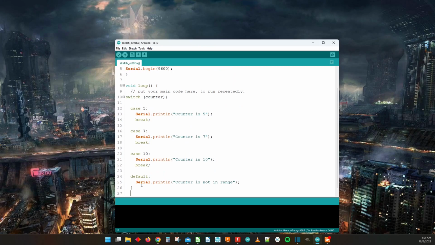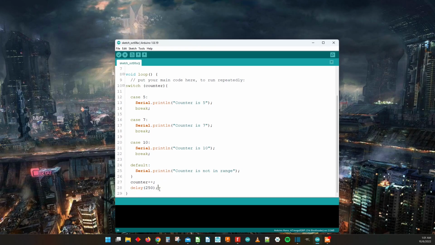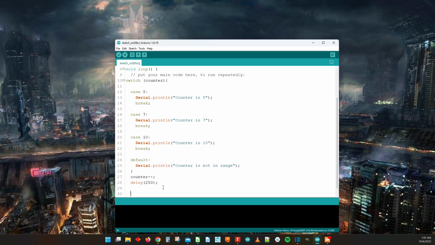However, we still need to do an increment. When we're done with the switch case statement, we're going to go out of the curly braces that control the switch case statement. As you can see, here's the ending of the curly brace for the switch case, and here's the beginning right here. We're going to go underneath that and do counter++ to increment it by 1. Then we're going to have a delay of 250 milliseconds. It doesn't have to be 250 milliseconds, but that's just what we're putting down.